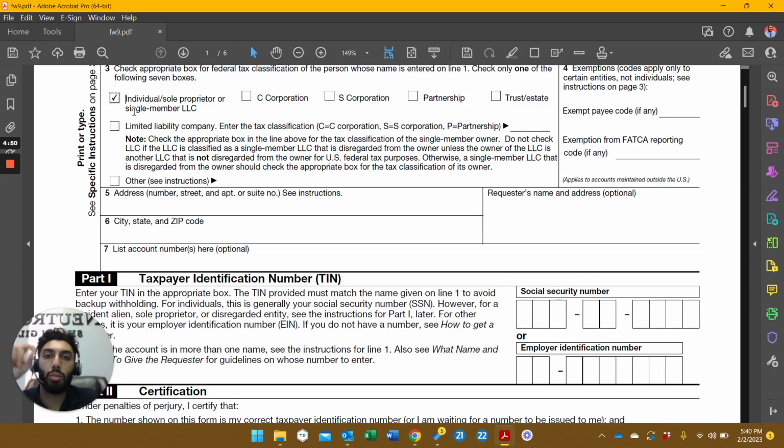Now, if you're a single member LLC that is a disregarded entity that flows into another LLC, put the EIN of the LLC. If you are an LLC that has a tax classification, so you made an election to be taxed as a C Corp or an S Corp, or are a multi-member LLC that's being taxed as a partnership, put your EIN here.